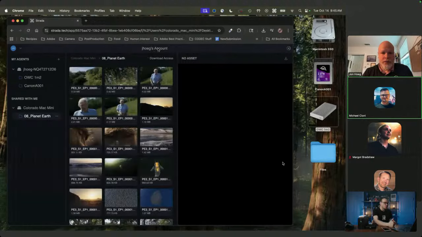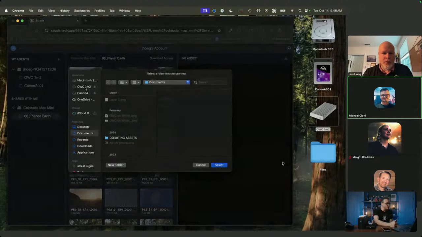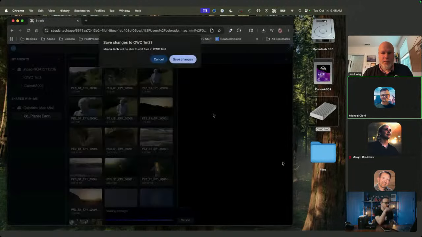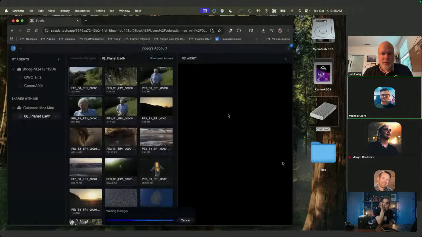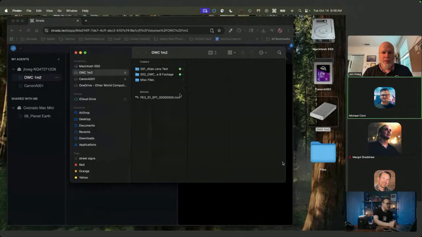I want you to just right-click on one file and hit download right now. We'll just do a quick download. Hit continue at this point. Click on the OWC drive, and we'll just put it in the root there. Hit select, and it's going to move a file real quick. You have to hit allow, and there, hit save. Now if we go to the OWC drive, I bet it's done. So that quickly, we've got that. There it is right there.